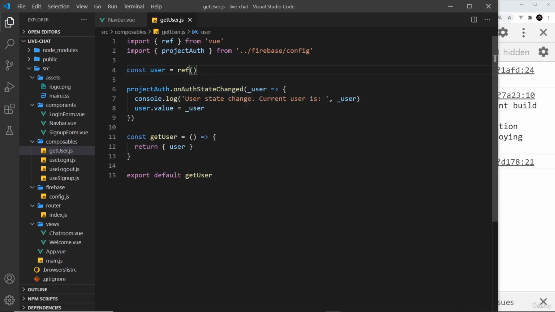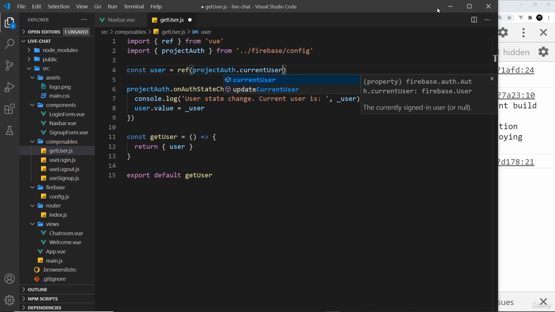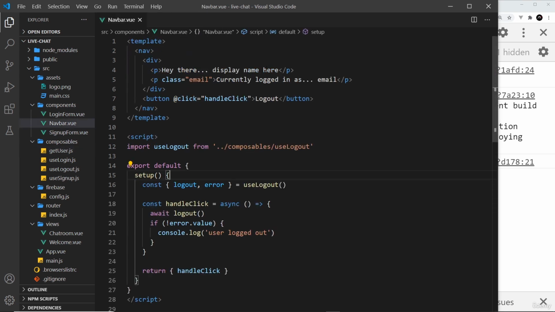Okay, so now what about this initial value when this file first loads? What's that going to be? Well, there's a property that we can use on projectAuth which gets the current user. So what we can say is projectAuth dot, and then we use a property called currentUser. So when the application first loads, if they're currently logged in, then it will be that value. If they're not, then it will be null. Okay, but then every time there's a change thereafter, we're updating the user with that new user object, either null or the user. So let's try using this now.